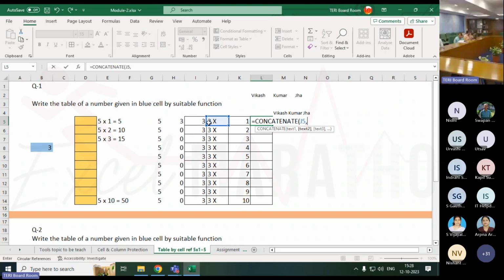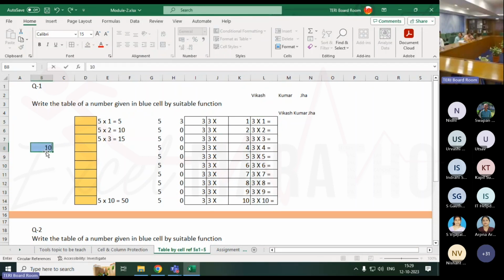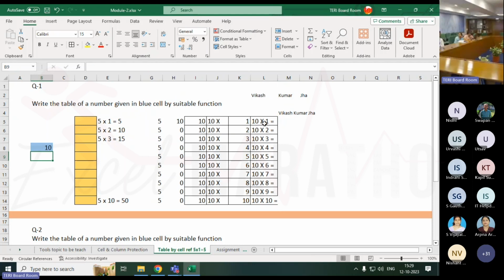What is my next thing? This one. Then another is space, equal to sign, then space. Then we are going to use double quotes. Inside the double quotes, space, equal to symbol, then space, and close the double quotes. Then it shows 3 into 1 is equal to, or I'll just drag from here. So 3 into 1 like this one. I'll change it to 10, so it shows 10 into 1 is equal to.